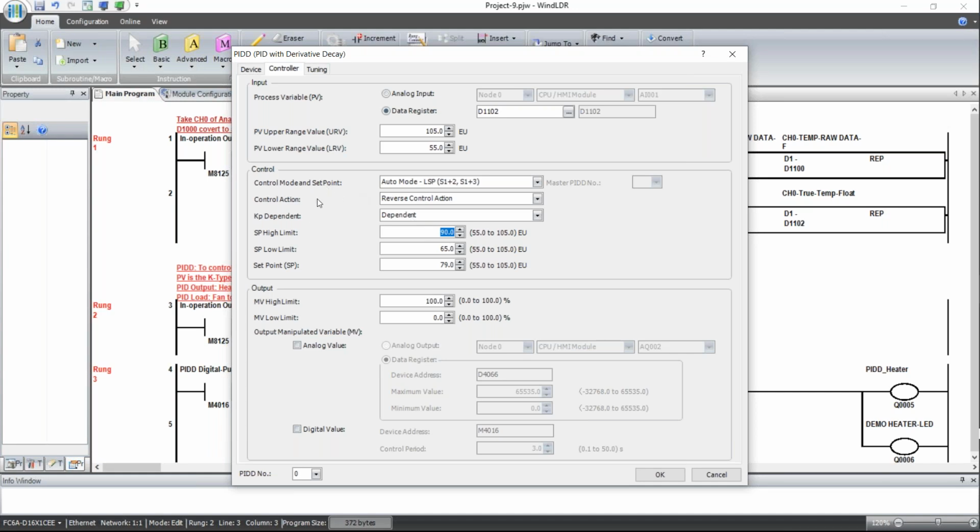By the way, I skipped under control. I want the default to be auto mode. I have reverse control action, and I have dependent as the type of PID I'm using. Then I said you can limit your set point so somebody doesn't put in 150 degrees as a desired set point. You don't want that to happen, so you can limit that with your upper and lower, high and low limit. By the way, all of these you have access to in an HMI, or from an app or from your monitor.